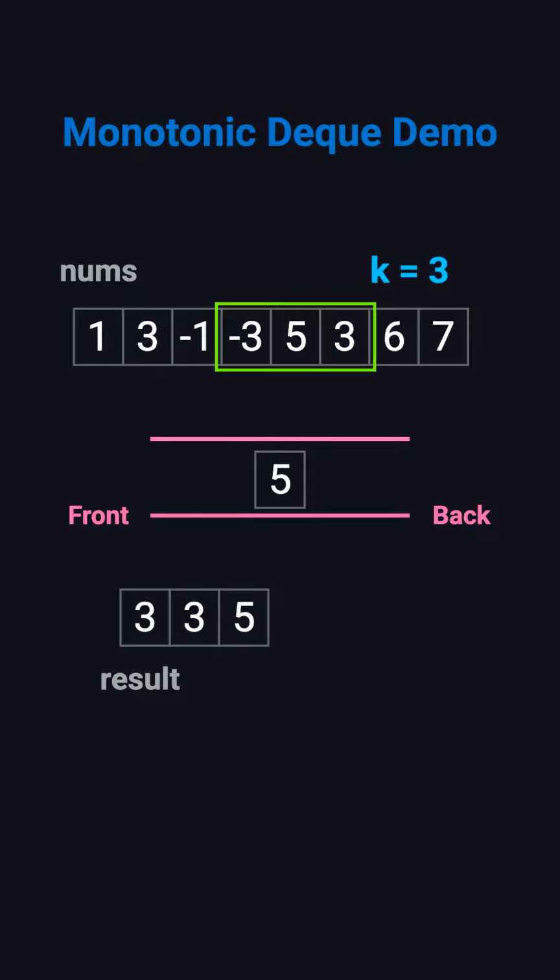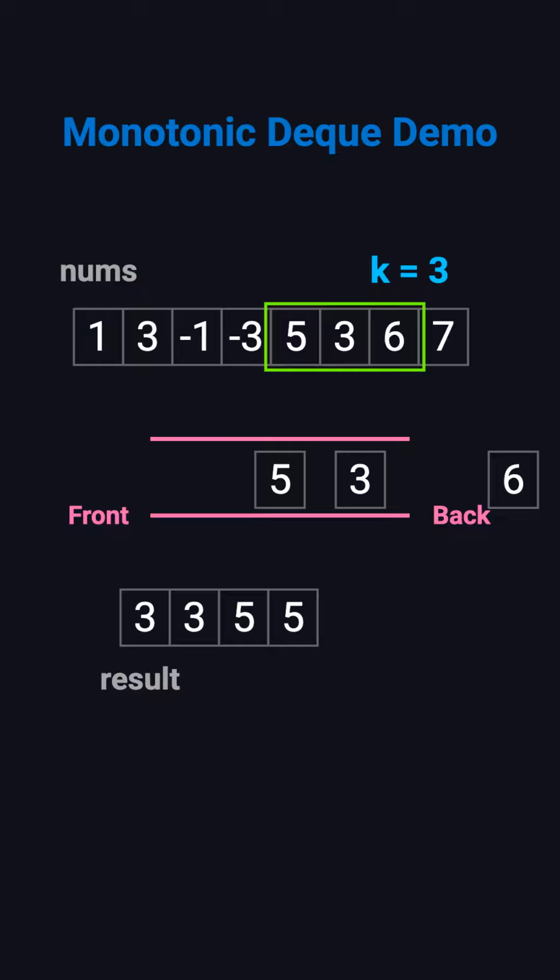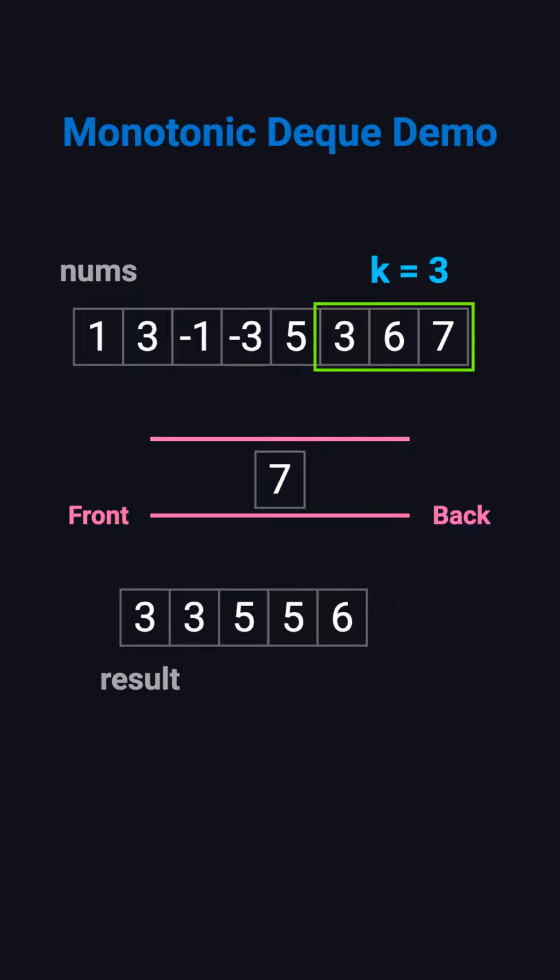We continue sliding. We take 3, which is smaller than 5, so we add it to the back. The maximum remains 5. Then we take 6. 6 is larger than both 3 and 5, so they both get removed. The queue now contains only 6. Finally, we take 7, which removes 6, and the queue contains only 7.